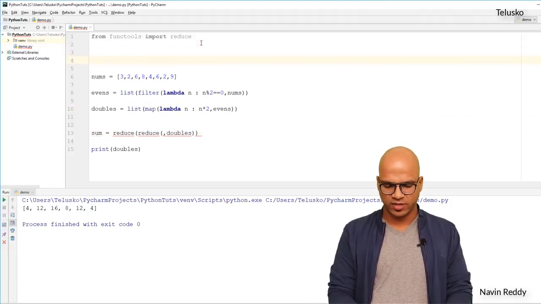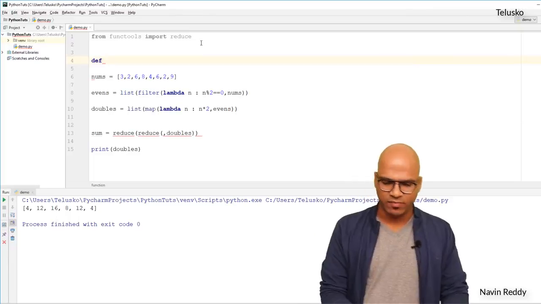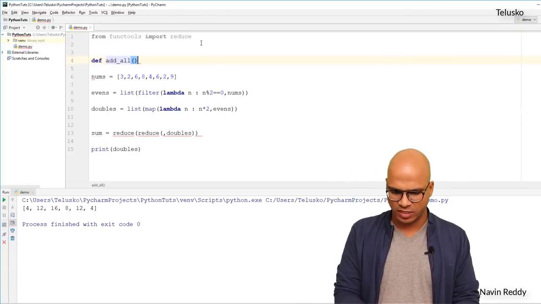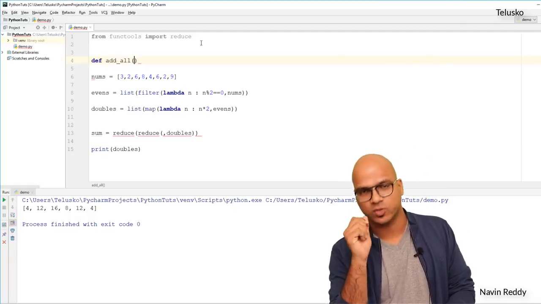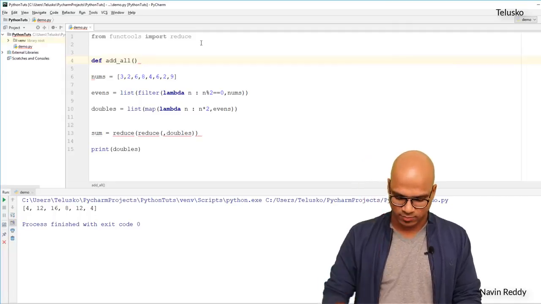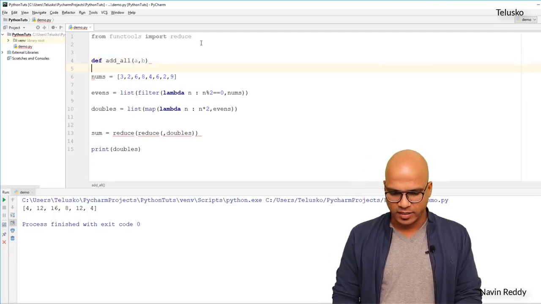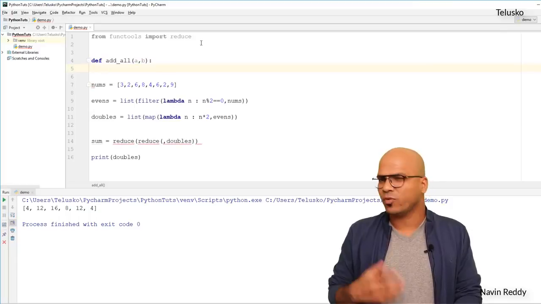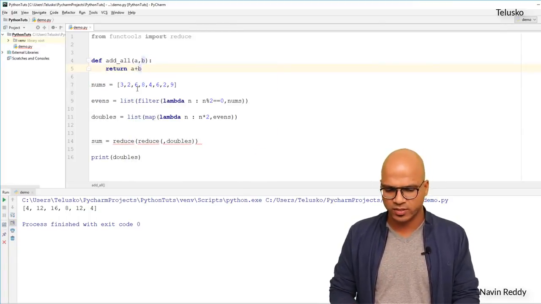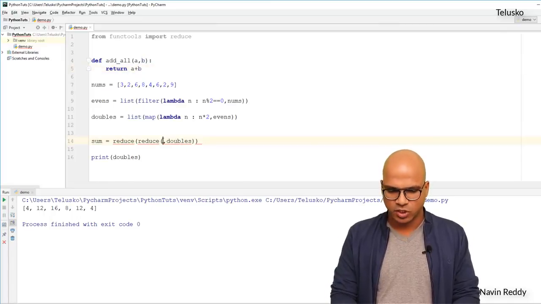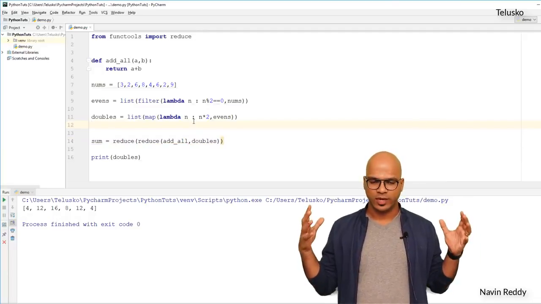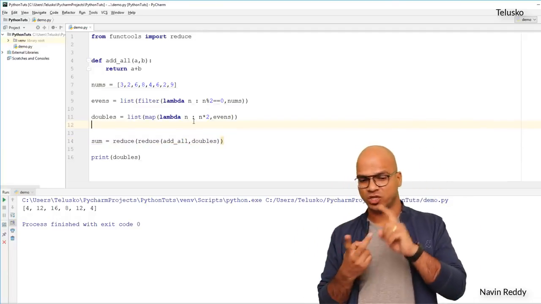Now what function am I talking about? Here I will create a function with def, and I will call this function add_all. Of course you can use any function name, and this will take 2 parameters. When you write a function for reduce, it will always take two values at a time. So I will say a comma b, and it doesn't matter what you want to do, you always take two at a time. So you will say a plus b. Depending upon what logic you write here, it will do that. And here you have to pass add_all. So in reduce, you pass two parameters, function and sequence.